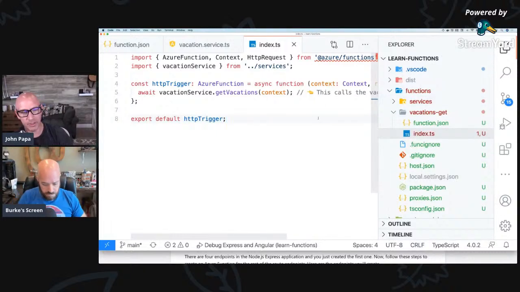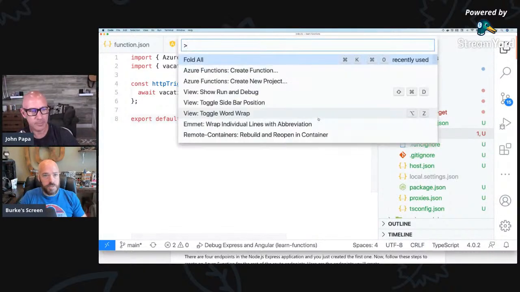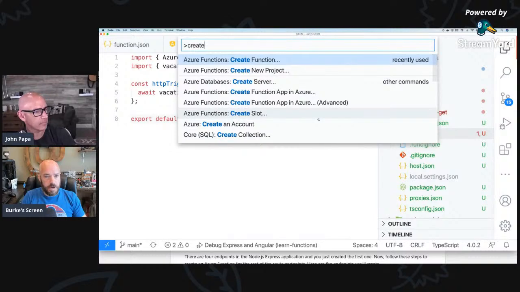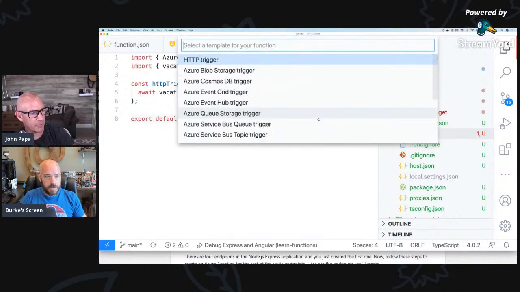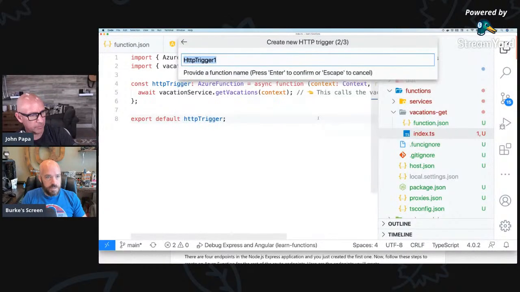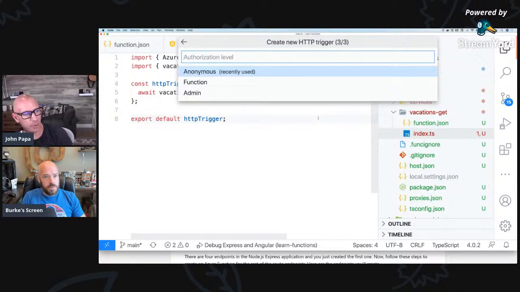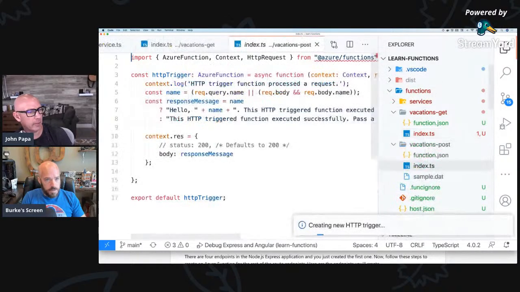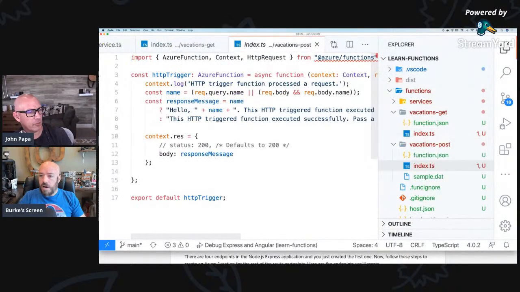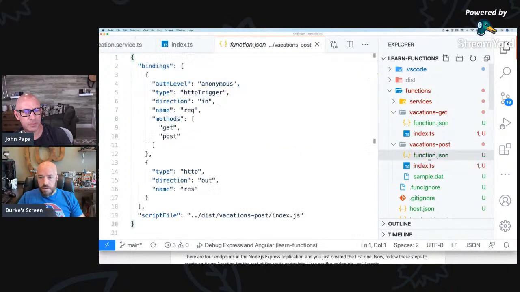So we're going to repeat this. All right. So we do create function, right? Yes. Command palette, create function. HTTP trigger. And then what's this one called? Vacations-post. Okay. So we'll do the post next. And then you're going to ask that question in a minute about why post and get. We chose anonymous. Let's go to your function JSON.